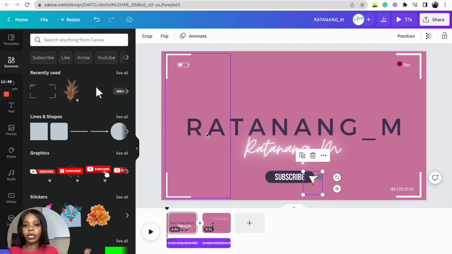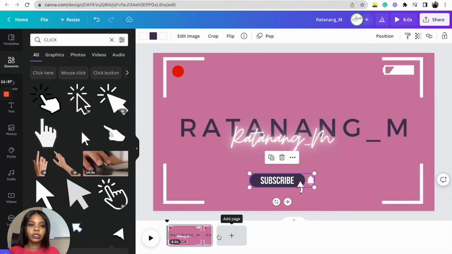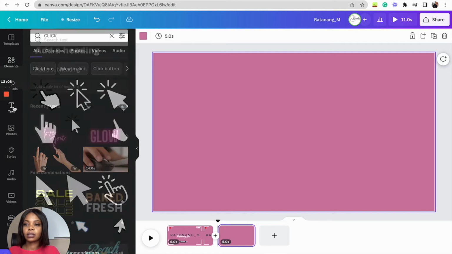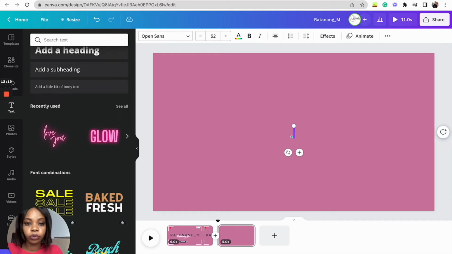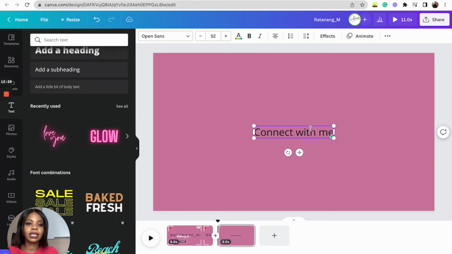So on the second page, what you want to do is you want this connect with me and her socials. Okay, so I am just going to click on plus, and then luckily it copies the color. And then what I want to do is click here on text, and then I am going to click on add subheading, and then I am gonna write there connect with me. Okay, and then it's Queen Mother, that's the name of the font.